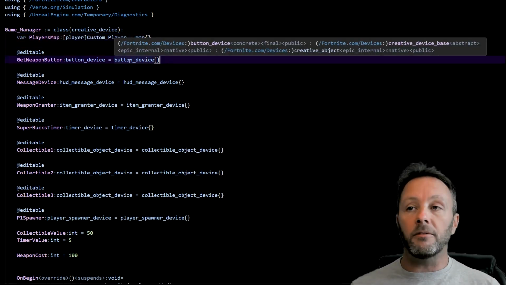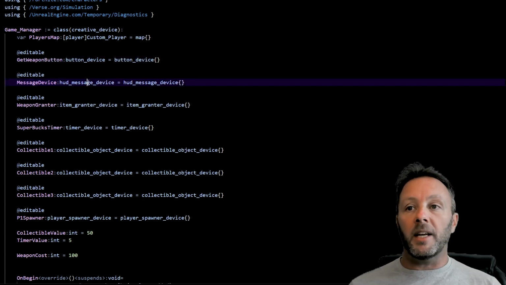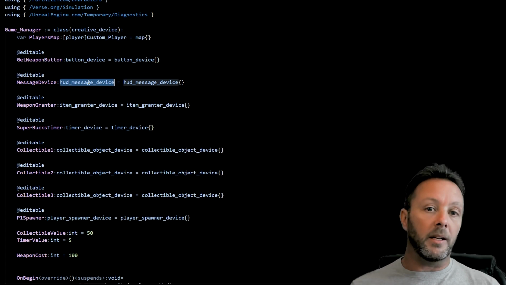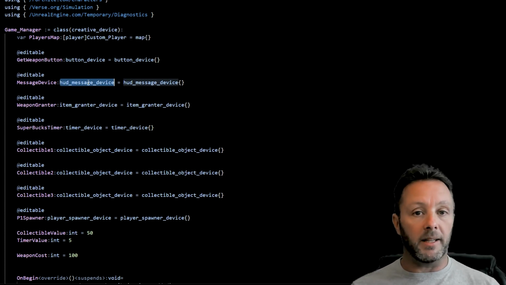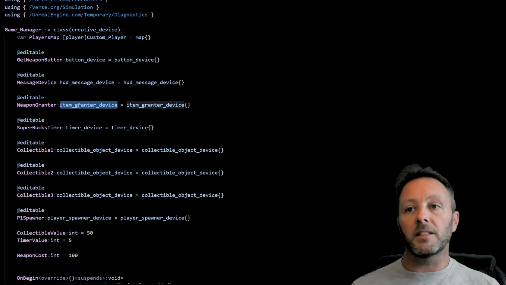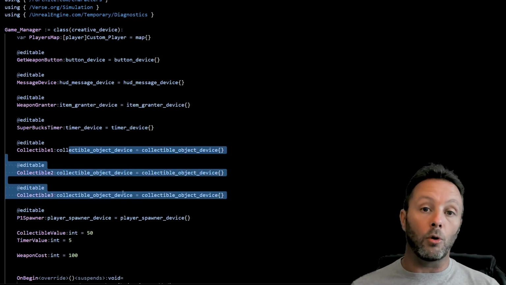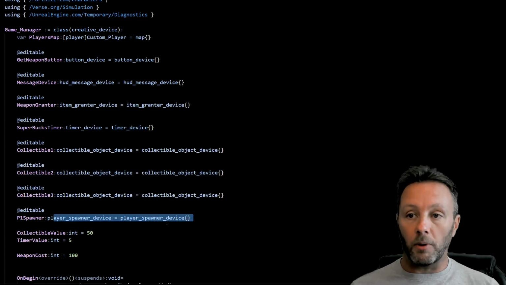And then we have our button device, and that is our weapons button, which is sitting on the girl. The message device, which is a HUD message device, lets us know that we don't have enough super bucks to buy the gun. And then we have our weapon granter, which, as I said, grants the rifle. And then we have our timer, which, as I said, goes off every 10 seconds. We'll take a look at that. We have our three collectible items, those golden coins. We have our player spawner device.